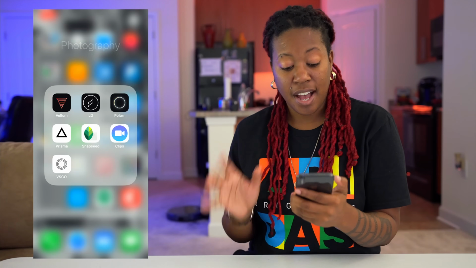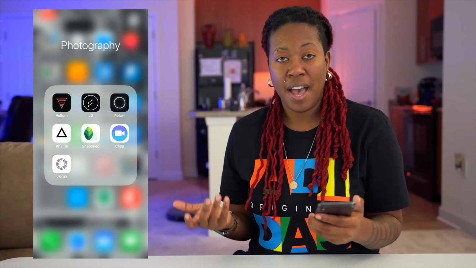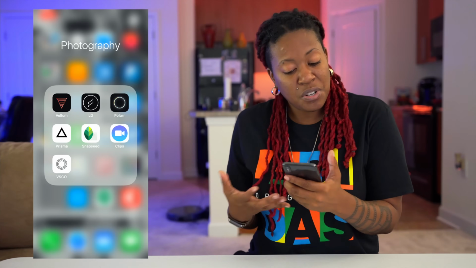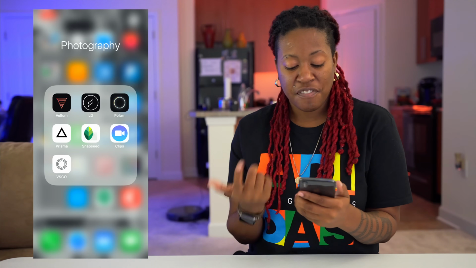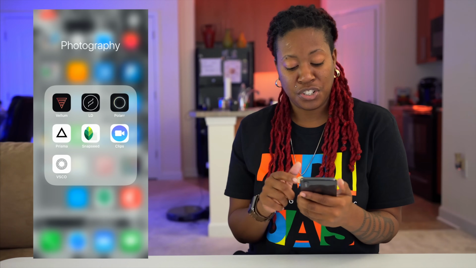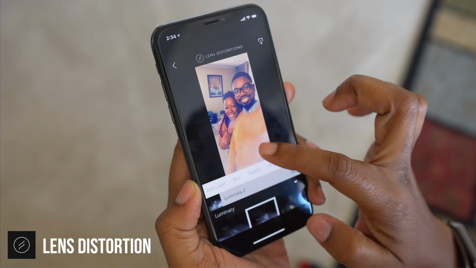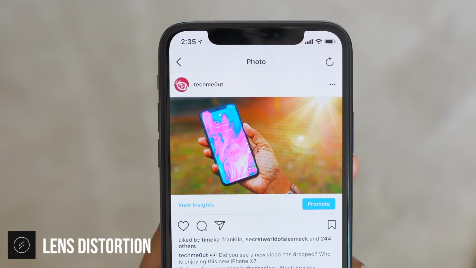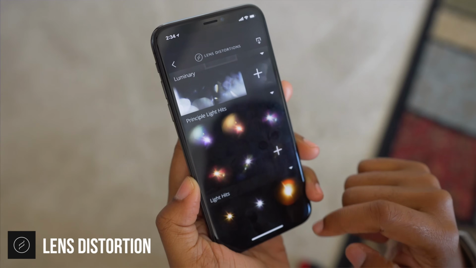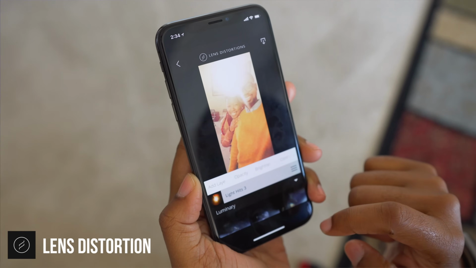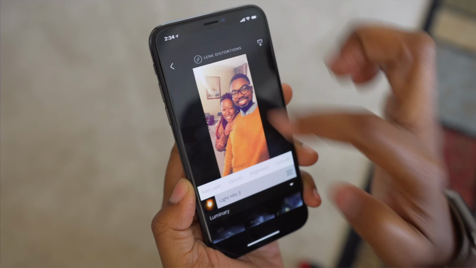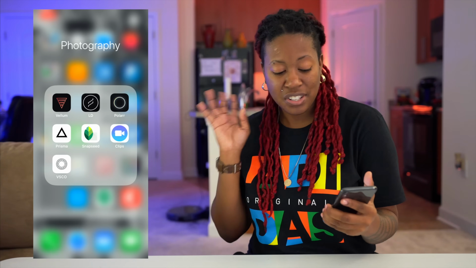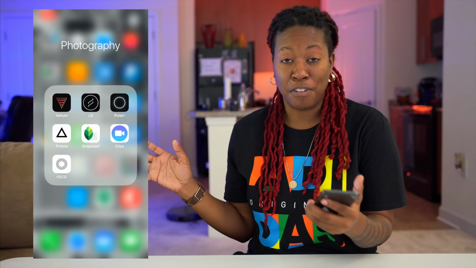Next up, I have my photography folder. So these are some apps in which I use to further enhance my pictures. One of my favorite apps in here is Lens Distortion. I actually used that recently on a photo on Instagram, but it allows you to add these little photo glares to your pictures so that it gives it a more cool effect that I feel is a little bit more eye-catching with it than it is without it. But each scenario is different. You can't use it on every photo, I'll say.